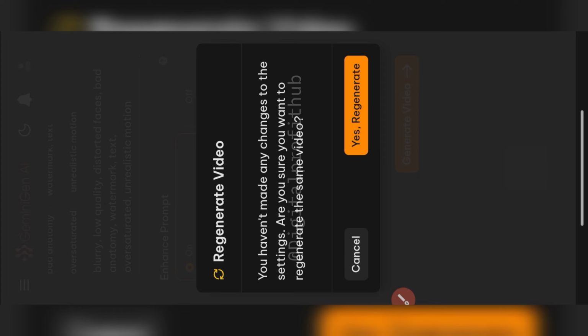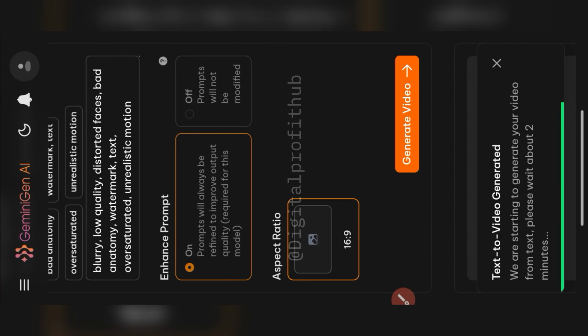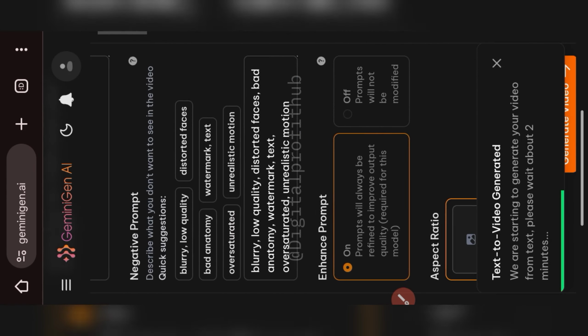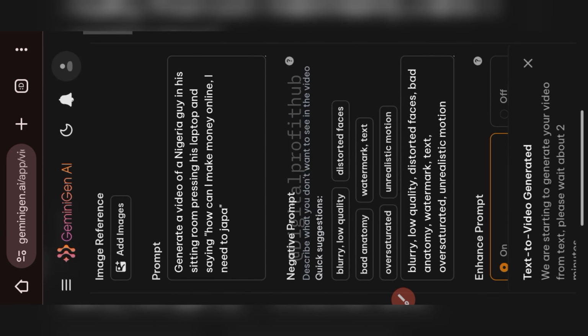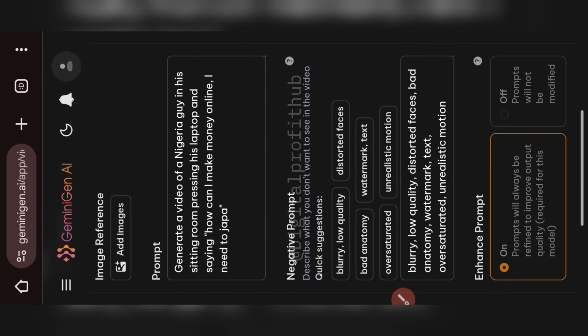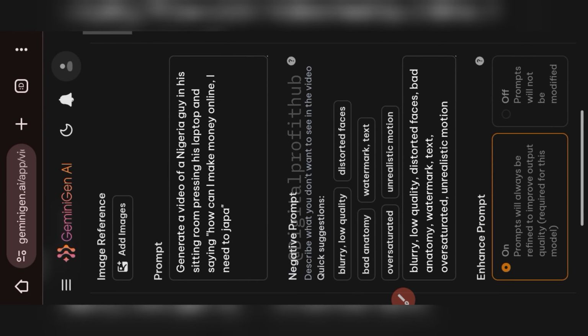As you can see, it's telling us that you haven't made any changes to these settings. Are you sure you want to regenerate the same video? I'm going to tap on yes, regenerate. So it's going to generate a proper one for me. And if it's not generating a proper one, then we still have to probably work on our prompting. This is just a random prompt. There are more detailed prompts than this using the AI prompt generator.